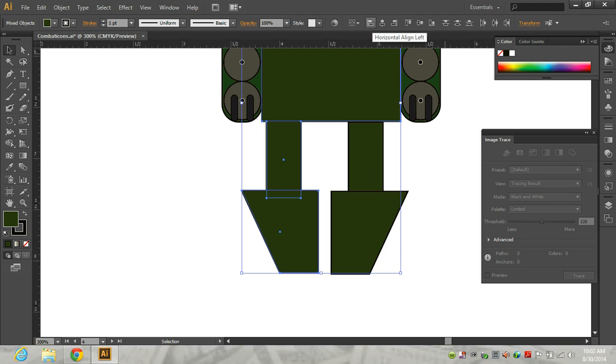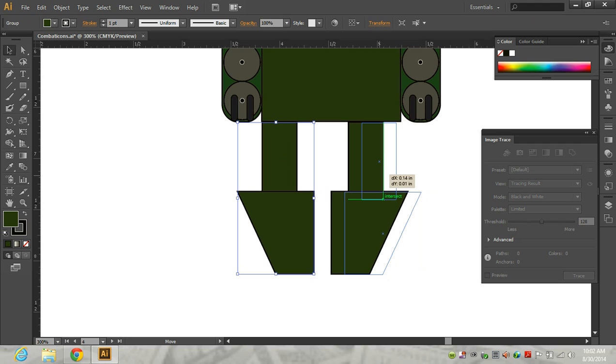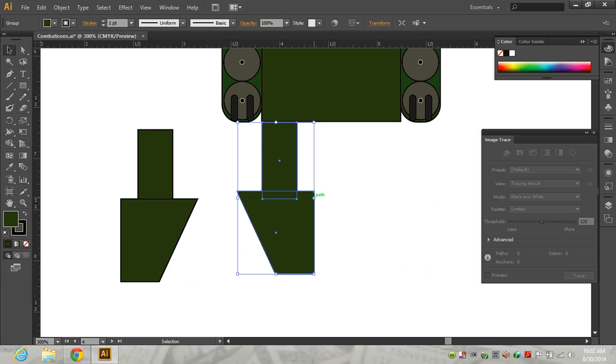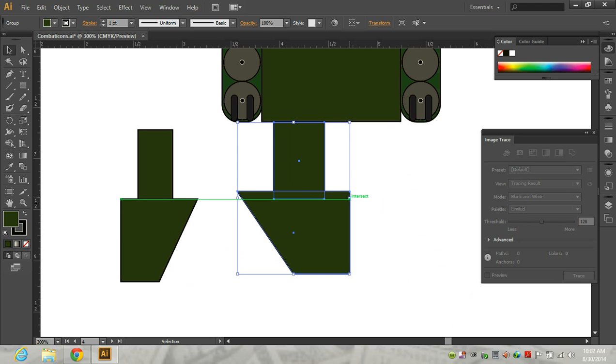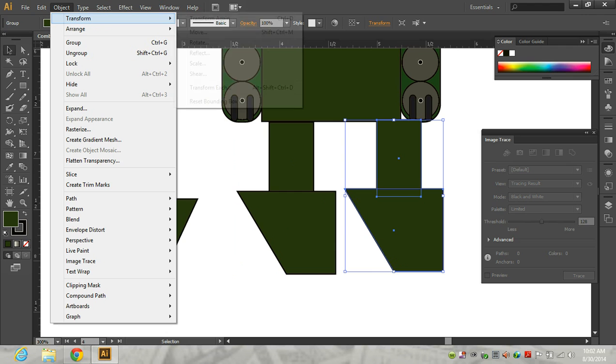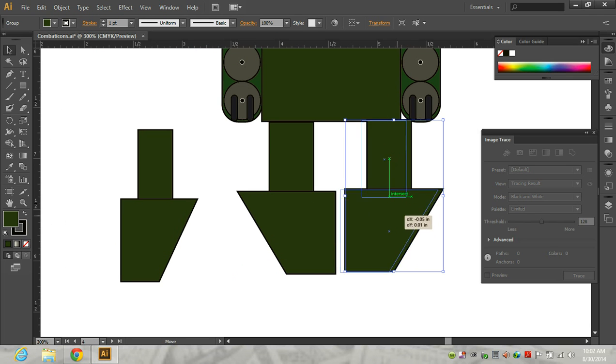Let's see. Oh, nope, not like that. So I'm going to move it over here, and I'm going to move this over here, and then I'm going to move this one away for a second, and then I'm going to pull this. See how far that goes. We'll maybe pull it in a little bit. Then I'm going to make another copy. Object, transform, reflect. So then I'm going to see how that works. How does that work with it?